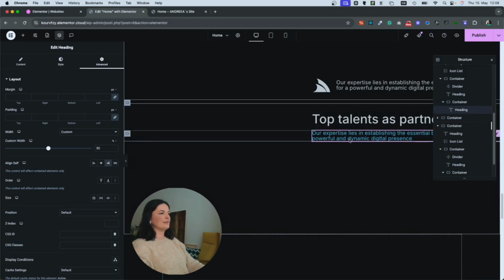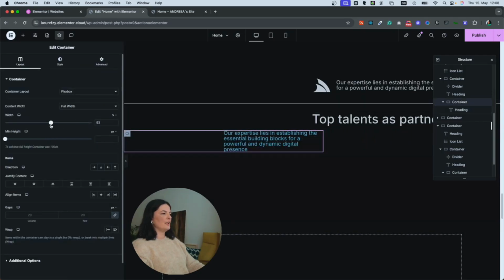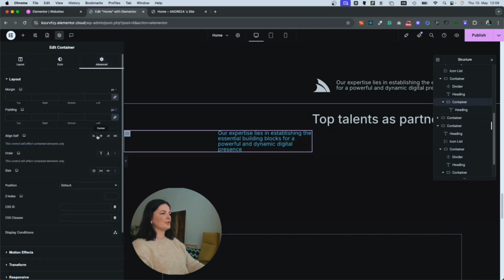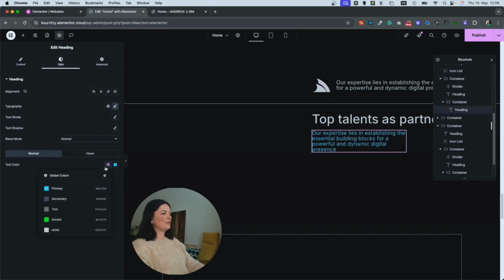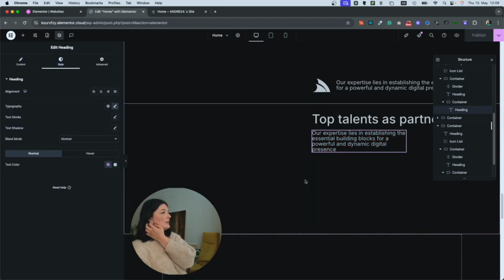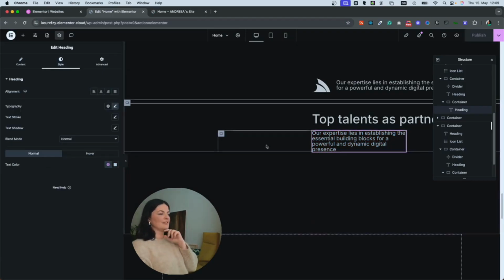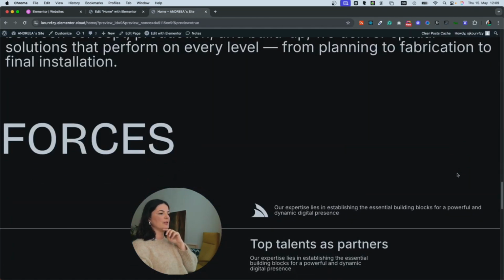All right, and voila. So I also want to set this to 50, and I am going to set this to center right there. Or let's change the color of the text, and that is it. I think we have created our prototype, let's call it, right? So let's go to see how it looks on the front end so far, right?